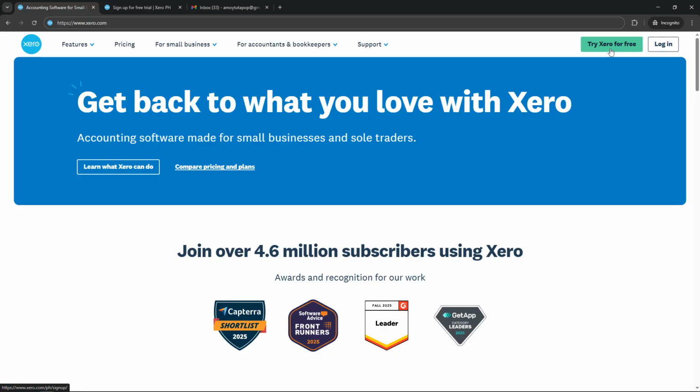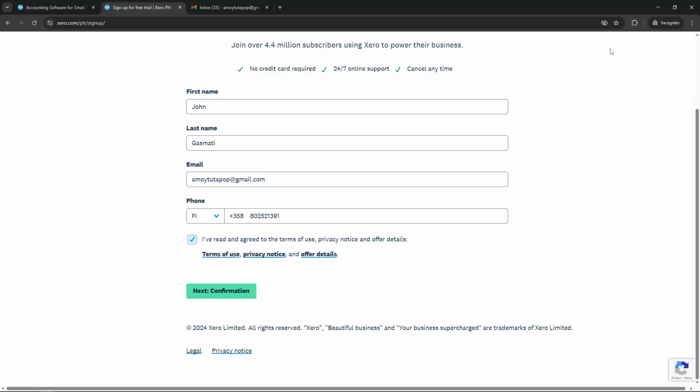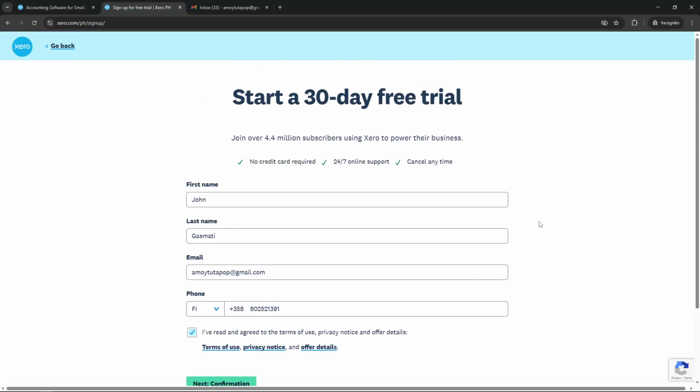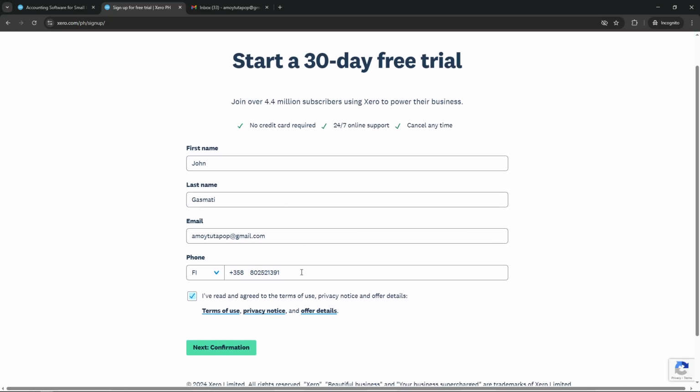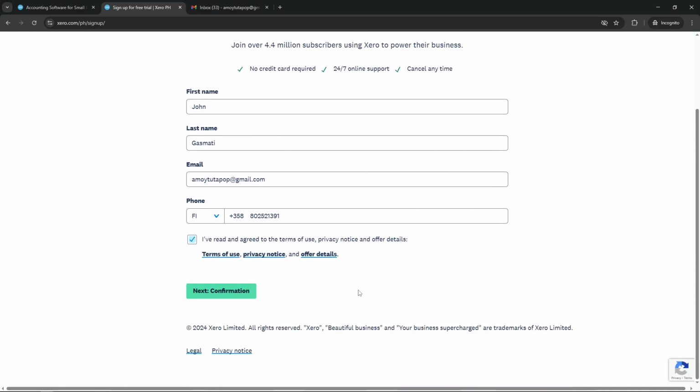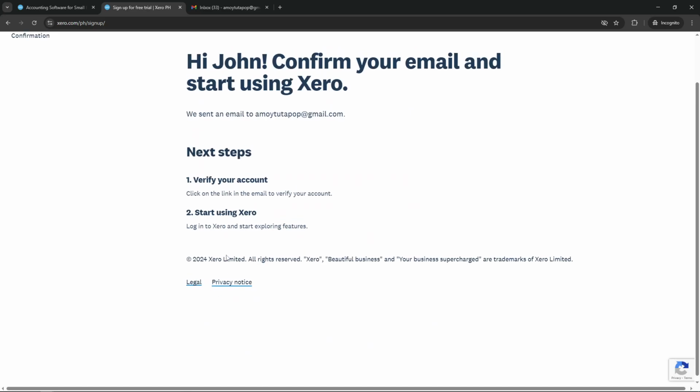After clicking, you'll be directed to the sign up page. Here, you'll need to fill in several fields with your personal information. You'll see spaces for your first name, last name, email address, and phone number. Take a moment to enter these details accurately as they'll be tied to your account and used for verification purposes. Once you've filled in all the required fields, click on the next confirmation button. This will move you forward to the sign up steps page and trigger a confirmation email from Xero.